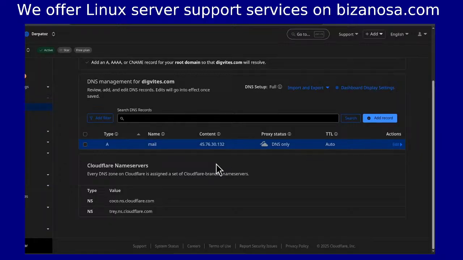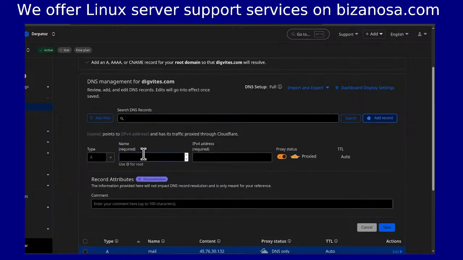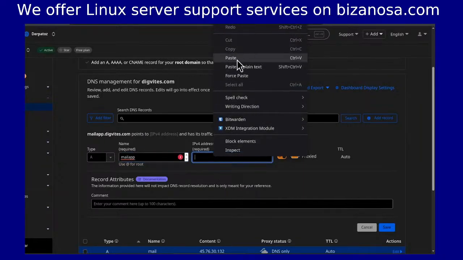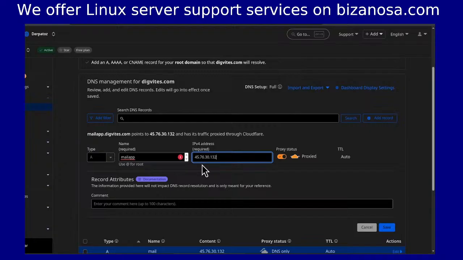I don't want to access my Postal web interface using the same domain. So I'm going to create another one here. Let me call it mail app. And I'm going to add the record. So later on, we are going to use this. For this one, you can proxy it because this is for HTTPS. This is how you're going to access the web interface for Postal.